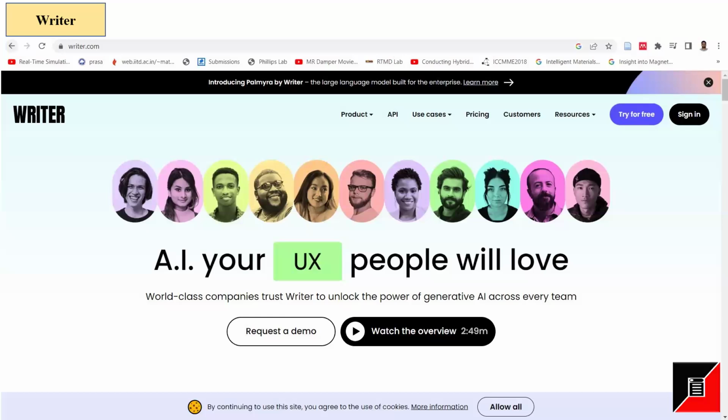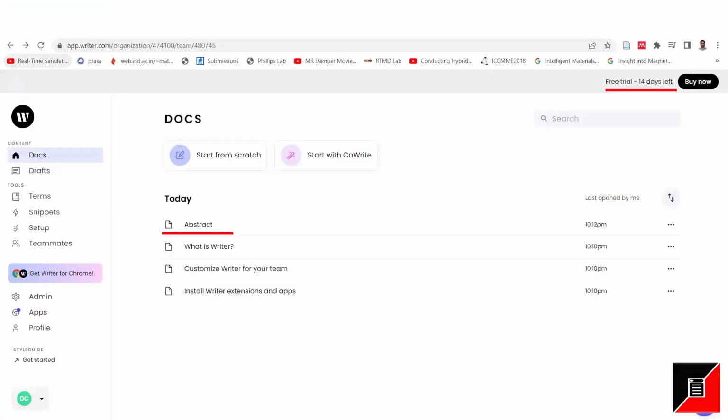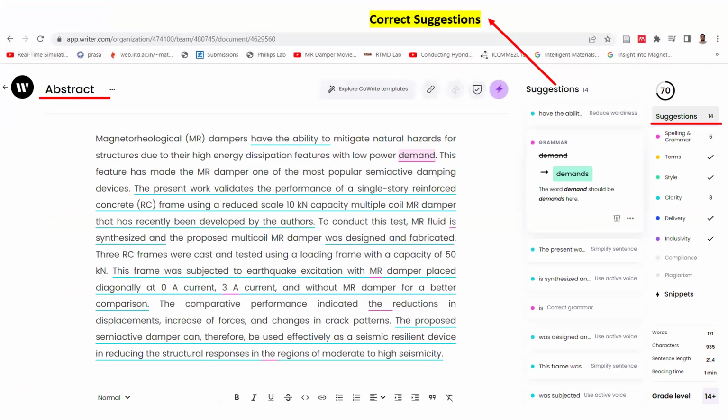Writer is a good tool for doing your grammar checks. I just see this is an abstract. In this abstract, when you click the suggestions, 14 suggestions, all types of grammar, right? Style, clarity, everything will be checked by this tool. One second. Yeah, PaperPal is also a good tool. PaperPal, Perplexity, all these are good tools.